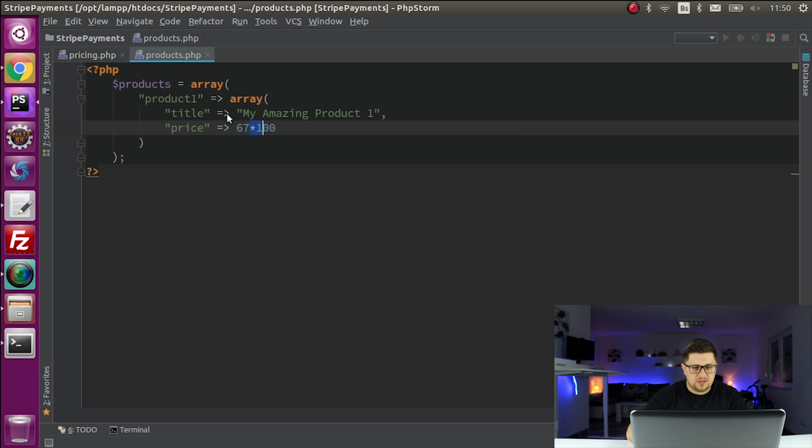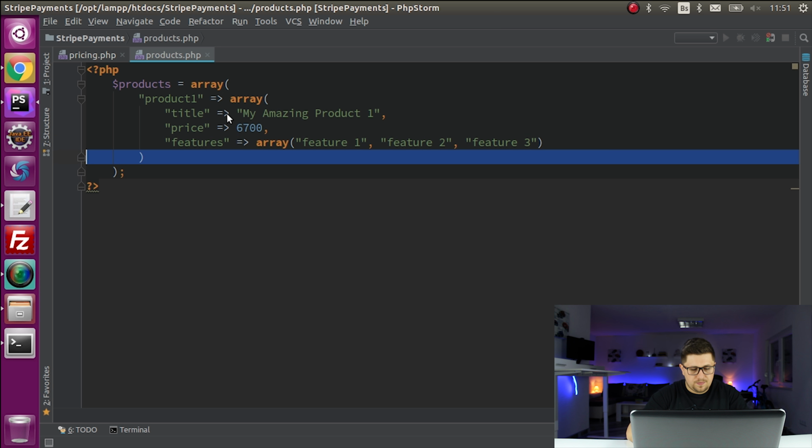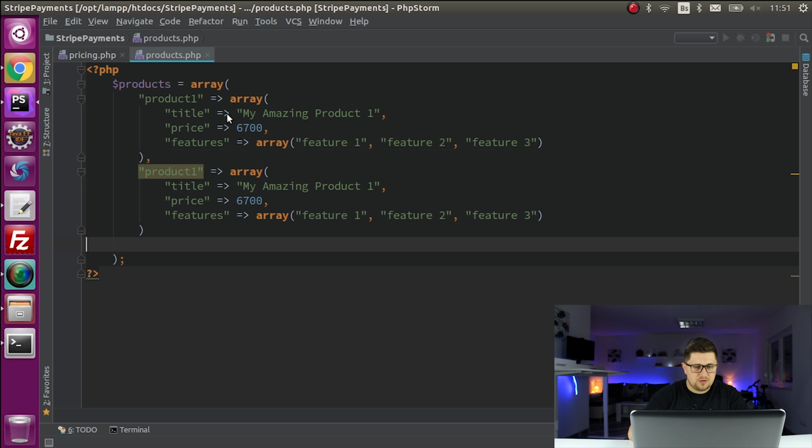Okay, so I will just do it like this, and then I will just say here futures, and futures can be an array again. So let's say we'll say here future 1, future 2, and then future 3. Okay, so that is the product 1, and we can duplicate it and say we will have another one. So this will be product number 2.